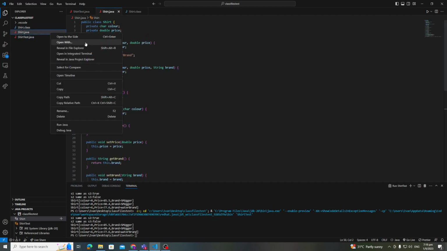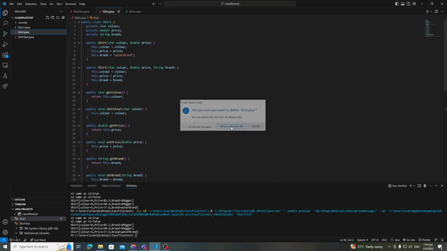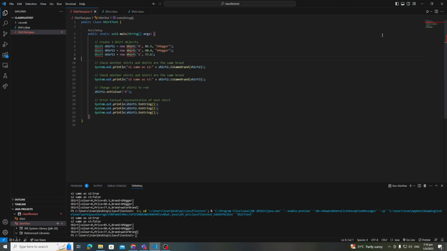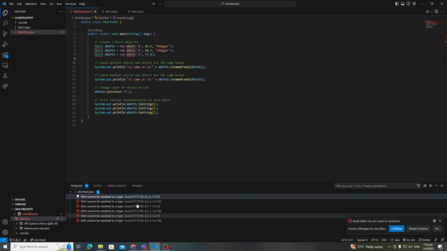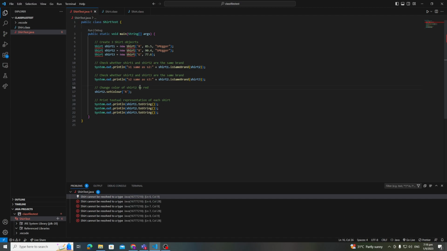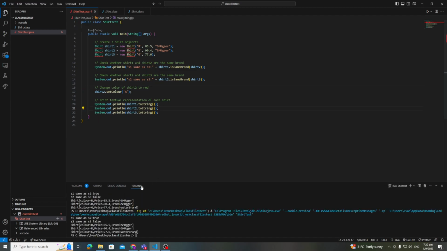Now let me delete shirt.java and show you the second method. Okay, so the red lines are back, and yes, shirt cannot be resolved to a type. The second method is one that we covered in week 2 in class. Basically it's java but with c behind it to add the compilation step. So what we want to do is compile shirttest.java like that.